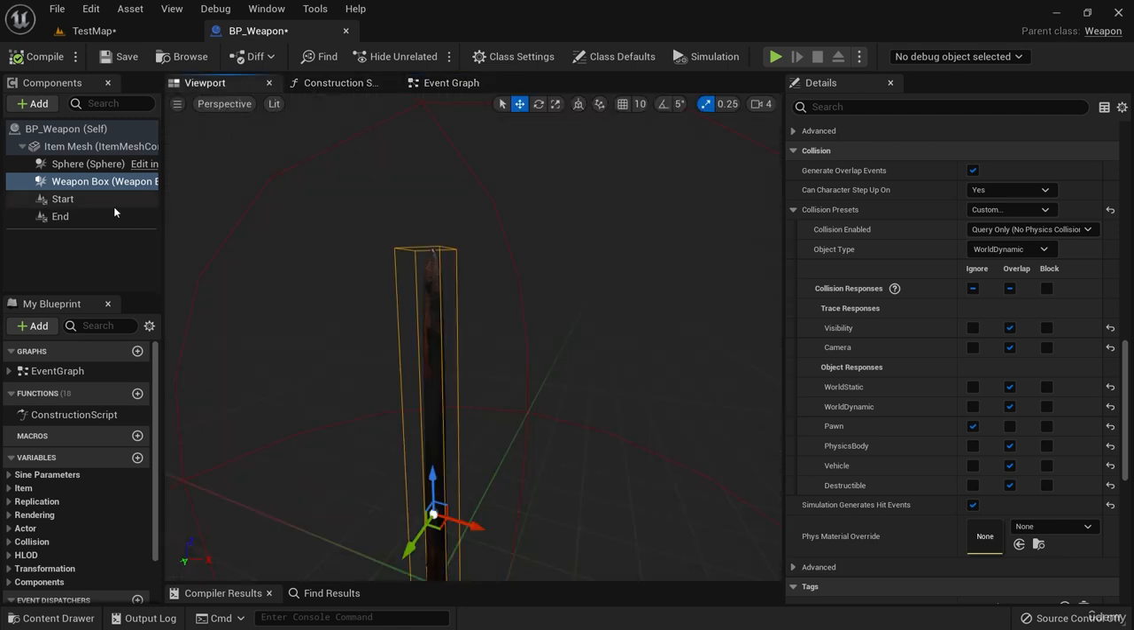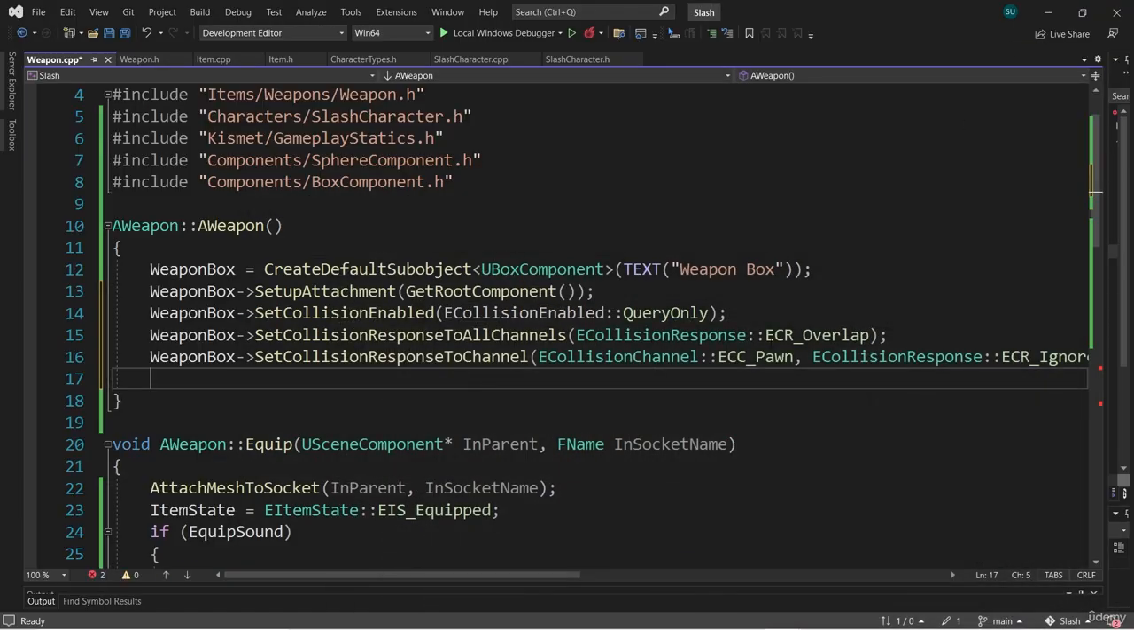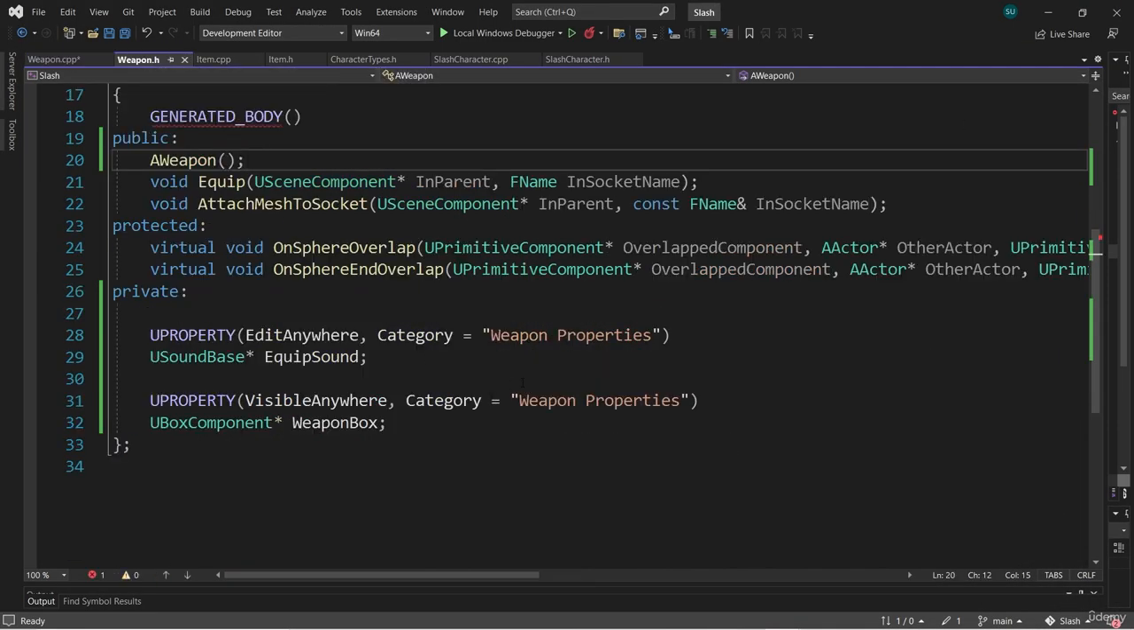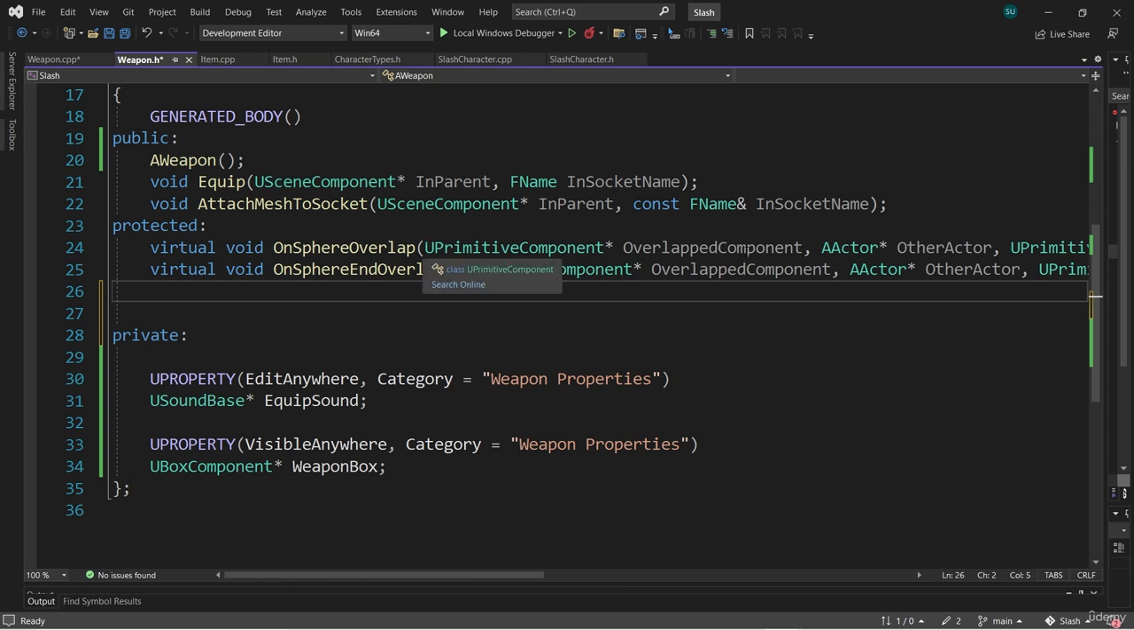Now that we have this weapon box, we're going to want to respond to overlap events in C++. So we'll need a couple of overlap functions on the weapon class. We have overlap functions for the sphere, but now we have a box. So let's go ahead and make those overlap functions for our weapon box, and we'll put them just under our sphere overlap functions. They're going to take the same input parameters. So we can declare these functions.